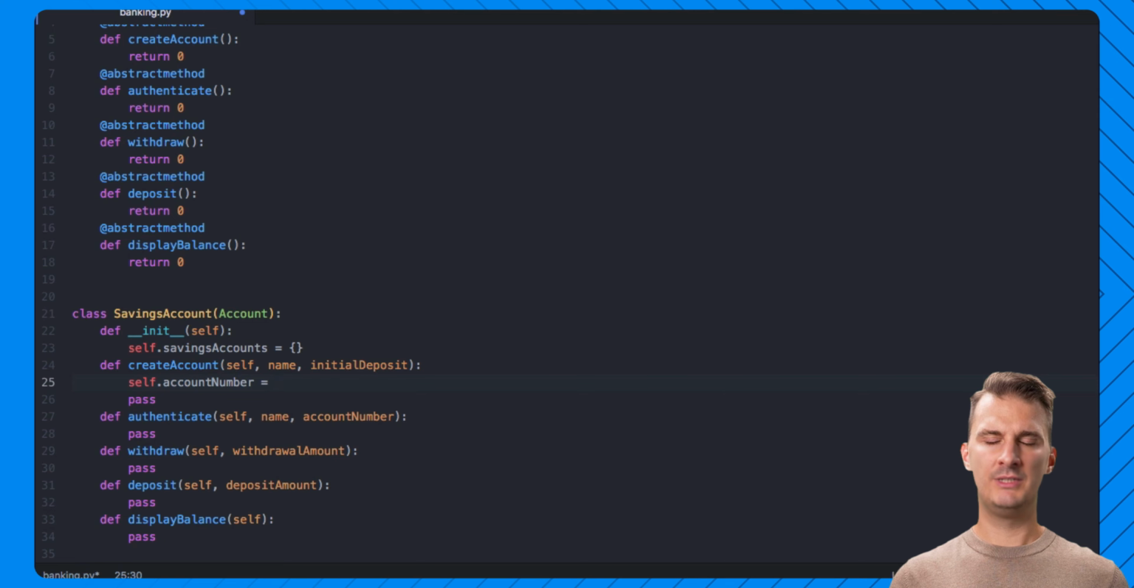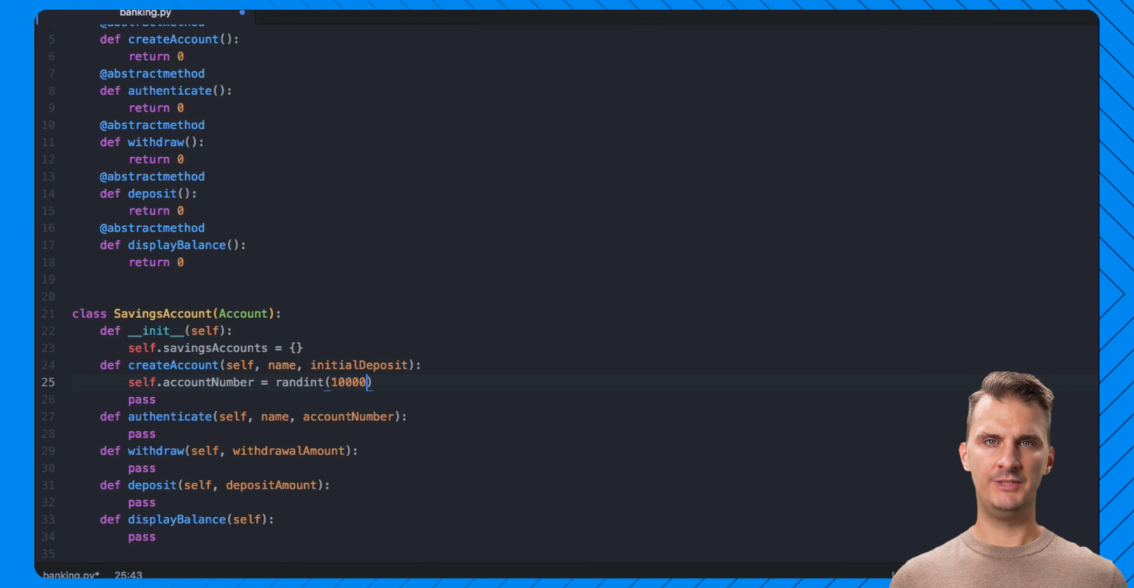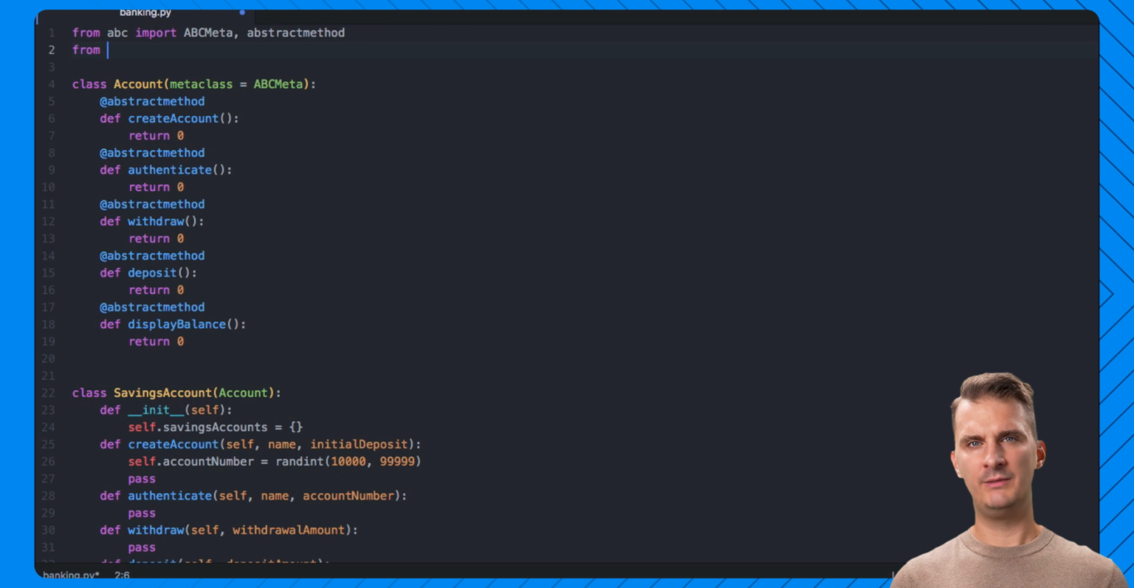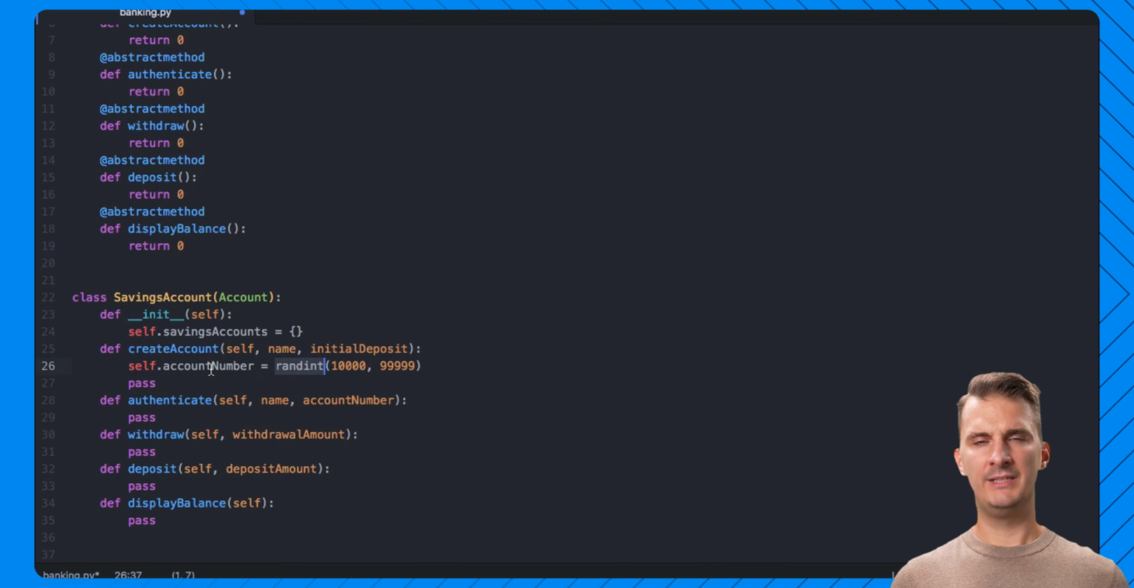Now Python has a method called randint which will generate a random number based on the range which you pass. So we need this number to be a 5-digit number. So let's start the range from 10,000 and all the way up to 99,999. Now randint belongs to the module called random. So let's import this from the random module. So that would be from random import randint. Now this will generate a 5-digit number which will be stored in your instance attribute account number.